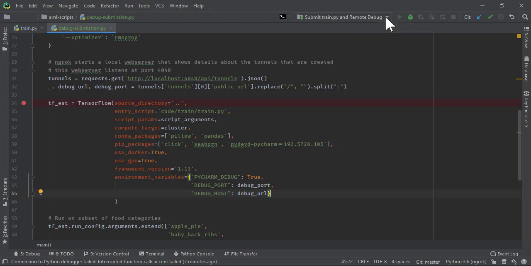Another thing to point out, this TensorFlow script is also determining which pip packages and conda packages are installed. In order to debug, I also need to include pydevd-pycharm and show a specific version. You'll get that from your run configuration setup, and we'll show you that now.